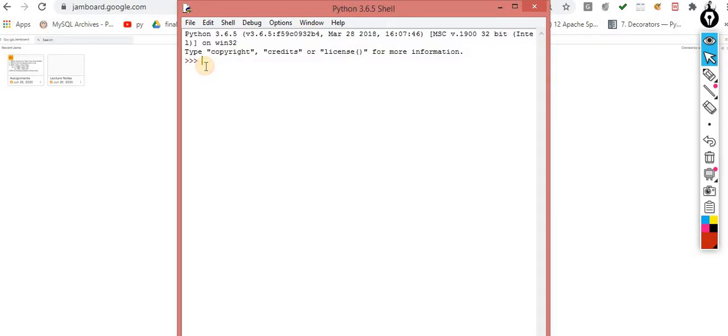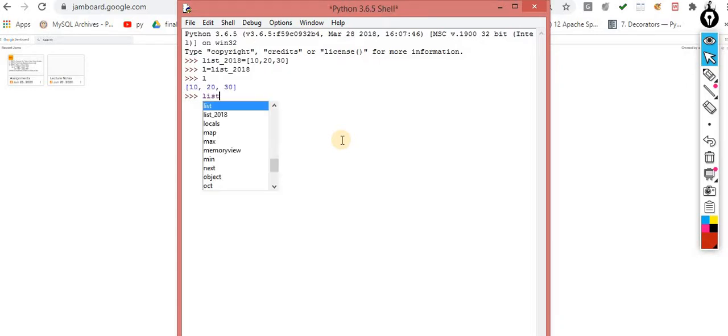Now understand it. I am showing you the case. Let's suppose list_2018 is a list which contains the data 10, 20, 30. Now what I am doing, L is equal to, I am assigning this list_2018. It doesn't matter whether I am printing this or printing list_2018, both are the same because both are hitting the same memory location.